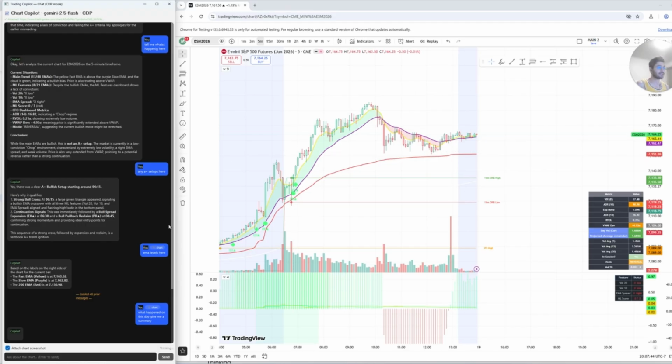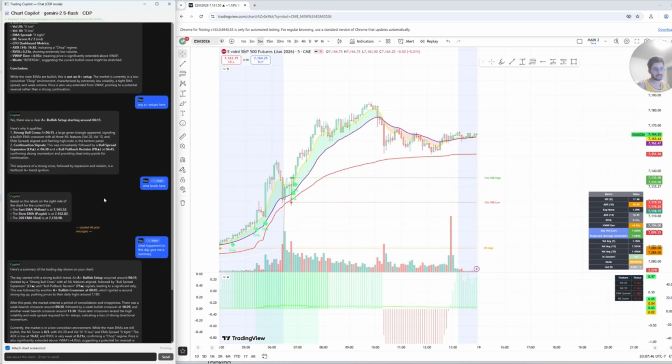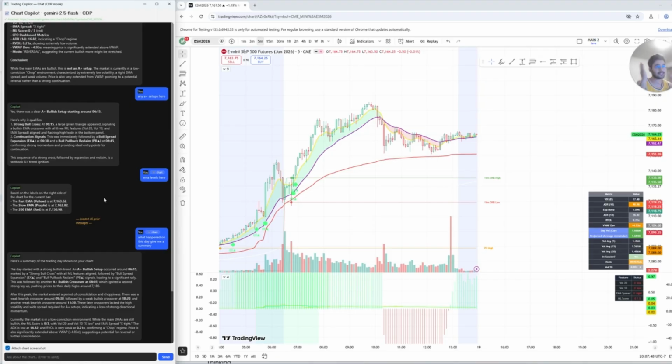Instead of copy and pasting the chart, there you go. It's just right next to it. It takes 1 second instead of going to the snippet tool and taking a screenshot. There you go. It's ready right here.